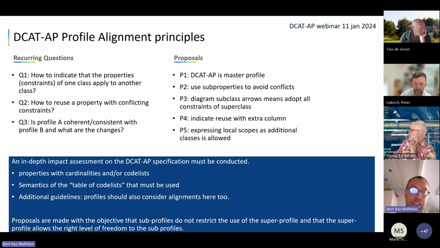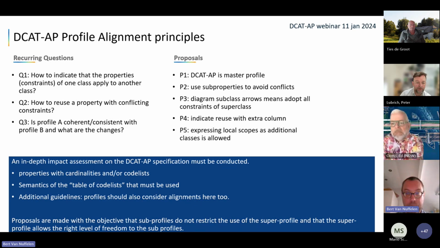So there are a lot of questions that you might have from a mobility DCAT-AP or your national profile to the mobility DCAT-AP into DCAT-AP. As one of the questions in the chat, to see what are the changes in there and what you have to do. So our proposal is 5 sets of principles at the moment, but still they can evolve over time. For instance, the table of code lists, that's something that we will discuss in the next webinar of DCAT-AP.